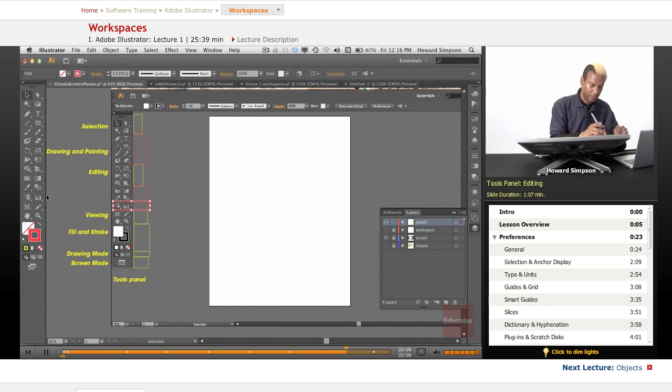Okay, now these are your symbol spraying tool, and this is your column graph tool. I think the column graph definitely fits into drawing because you're creating something from scratch there. And these are your viewing tools. The artboard tool, so this is another way to access the artboard. And your slice tool for slicing and dicing and cutting up stuff. The hand tool, which allows you to move your paper around. And the zoom tool, which allows you to zoom in.